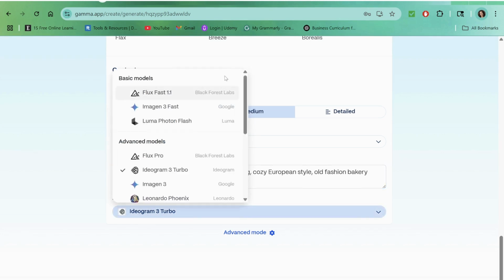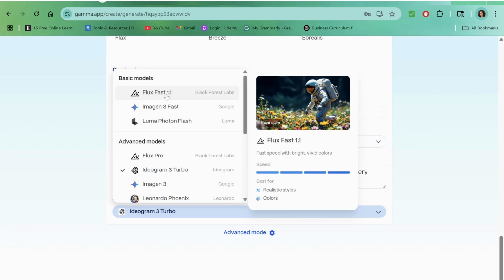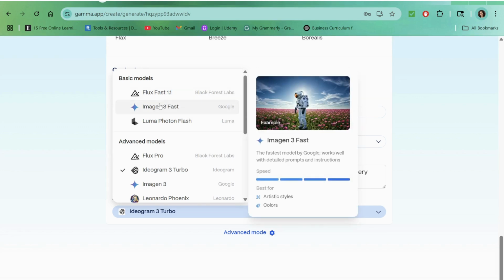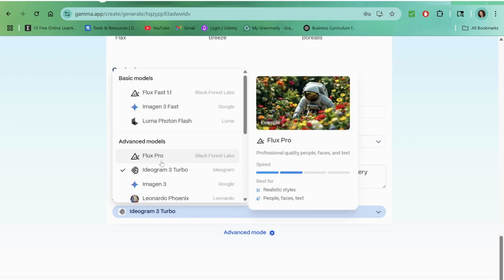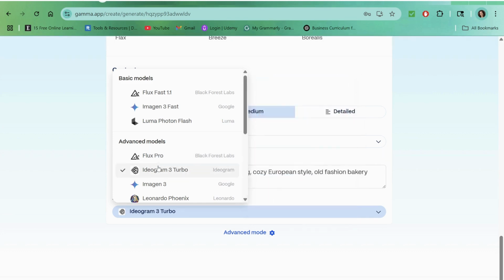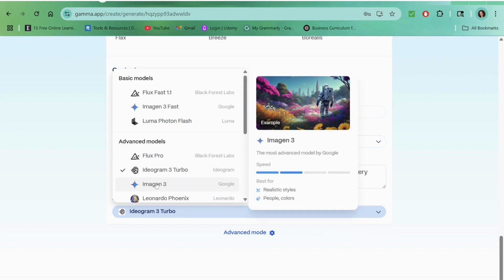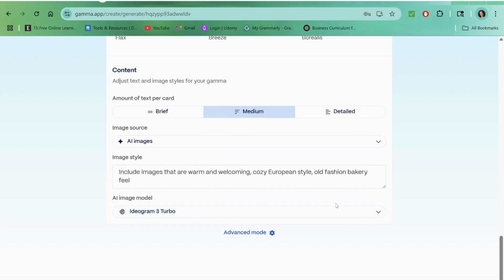So you have different image models, and if you click on them, you will be able to see what kind of feel they have. As you can see, there's Flux and all different ones. I'm going to leave the suggested one. So once you do that, now again, the next magic, I want you to click on Generate on the bottom.